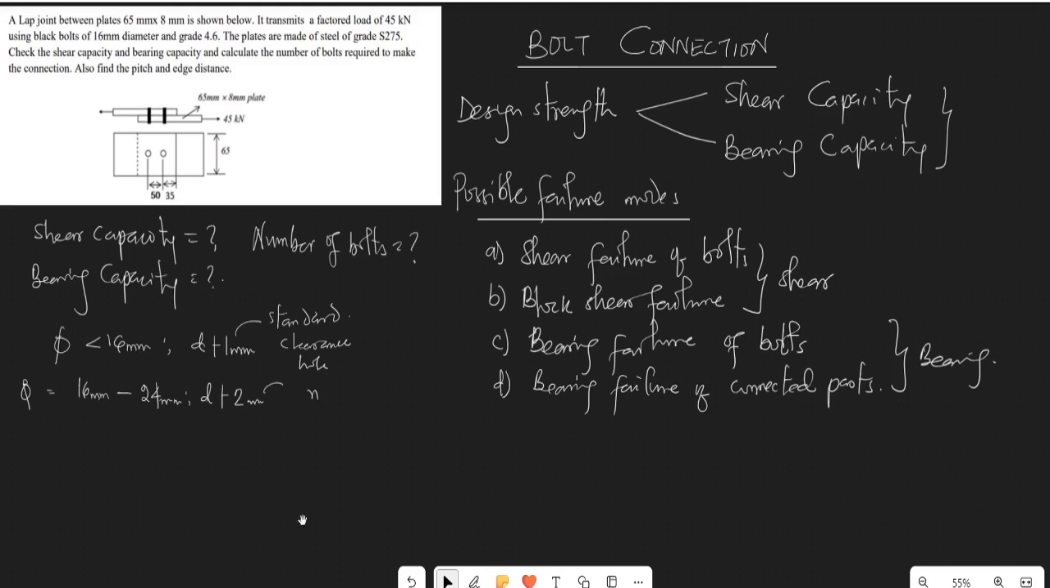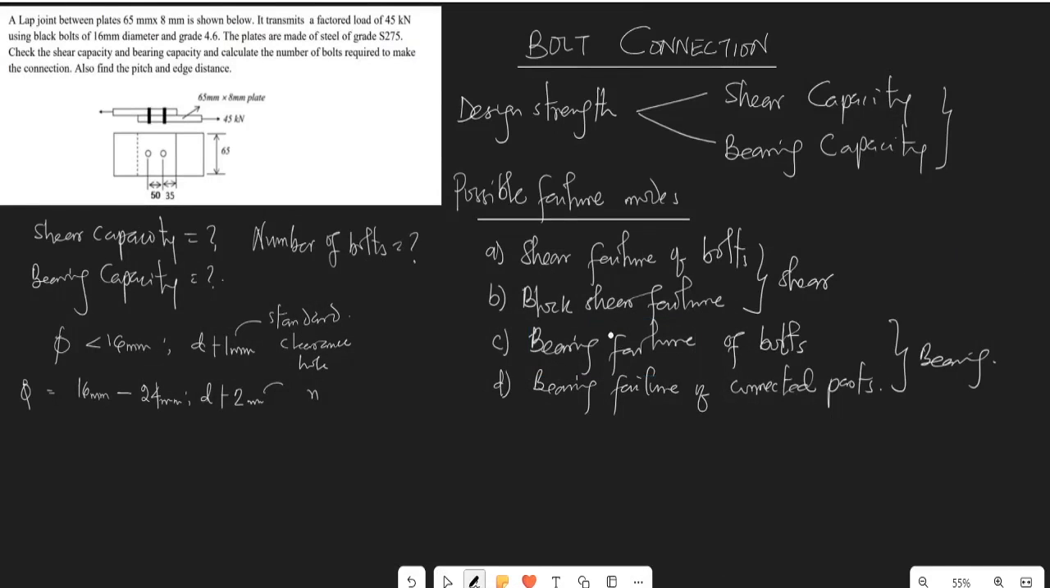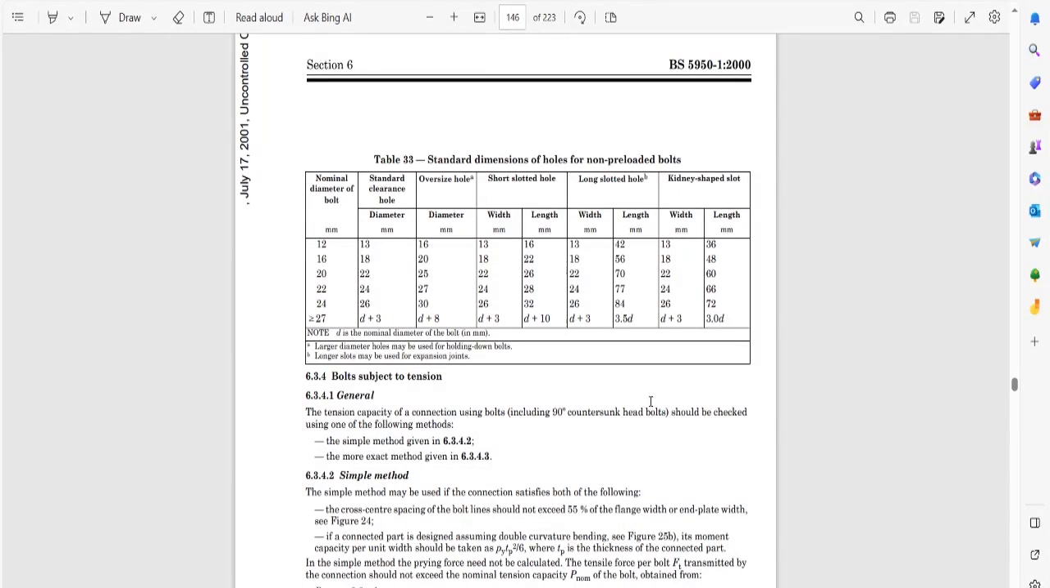And that's exactly what we see here in the BS code. You see from 16 to 24, it's just adding 2 to your bolt diameter to have the standard clearance hole. But when your diameter is greater than 27, it changes to plus 3. So your standard clearance hole will be calculated with this. You may stay with this formula or with your table, which would give you the same value.